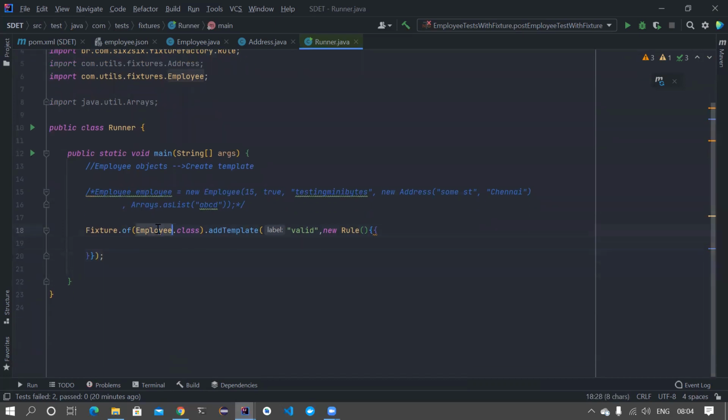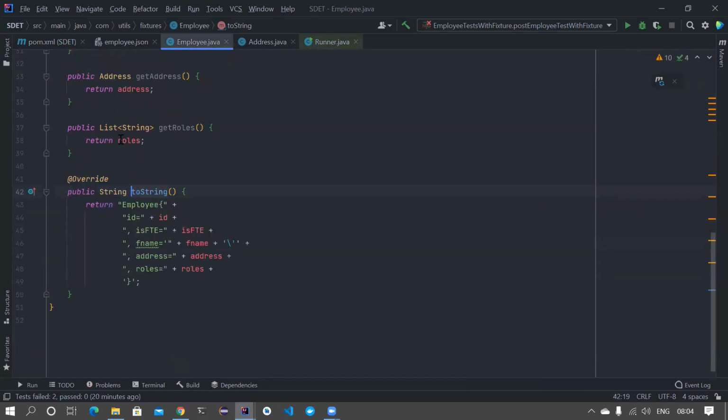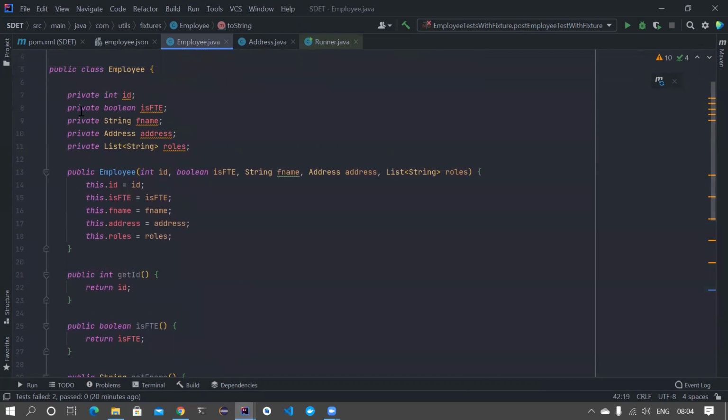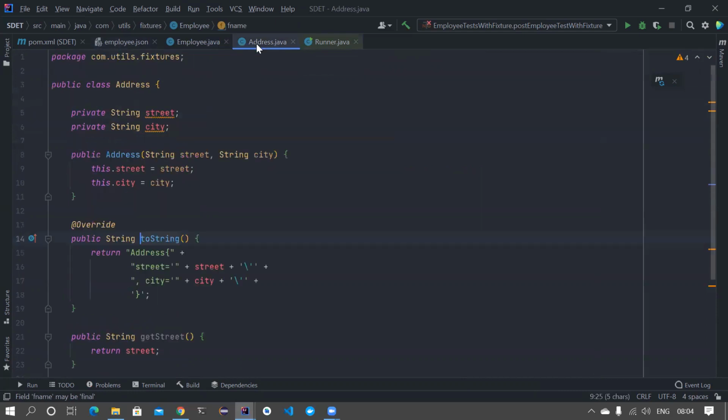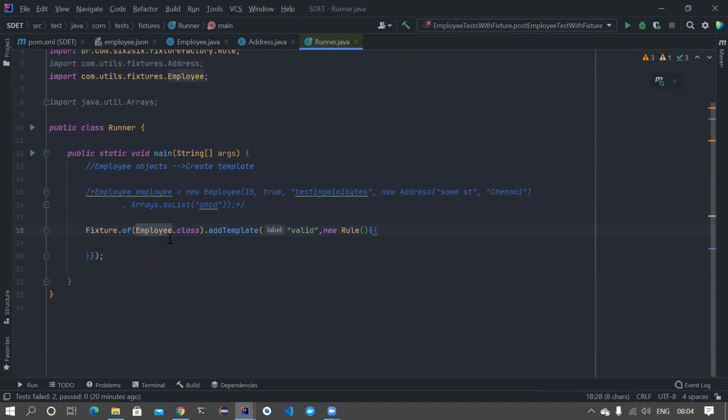For the employee class, we have certain fields. You can provide your own logic: for the ID field, what value you want to set; what value you want to set here and here. Basically we're going to do that. Let's go to the runner and do it.